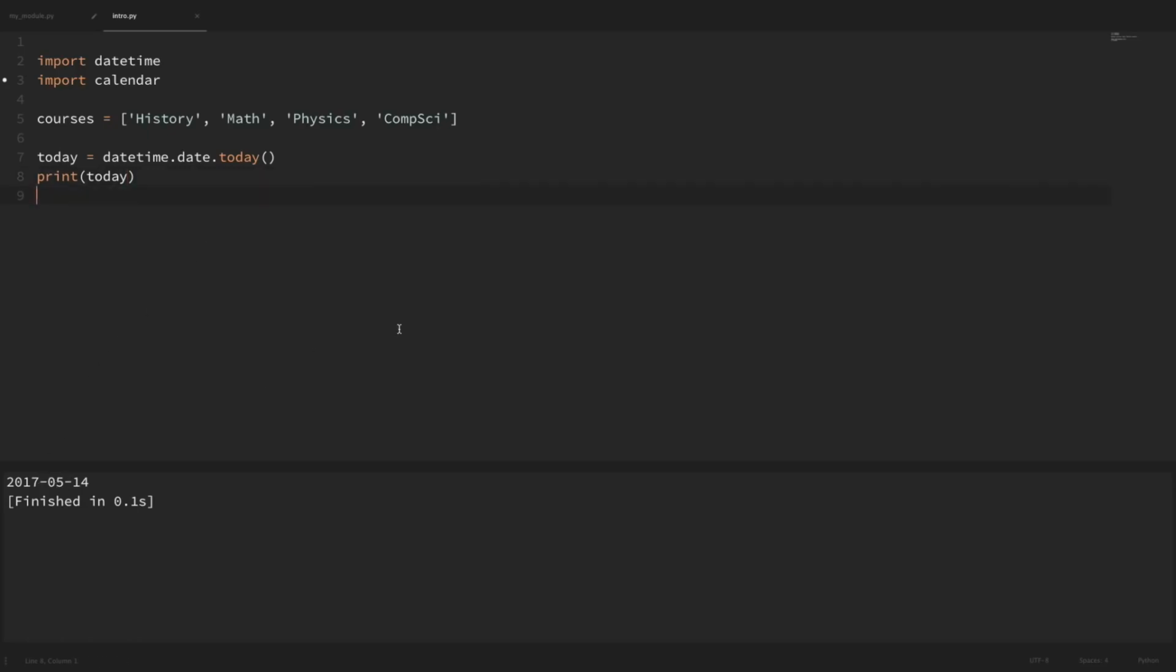Now with the calendar module, we can ask, for example, is 2017 a leap year? So I could print out calendar.isleap and pass in 2017. If I run that, we can see that that's false. But if I instead change that to 2020 and run that, then you can see that that is true.